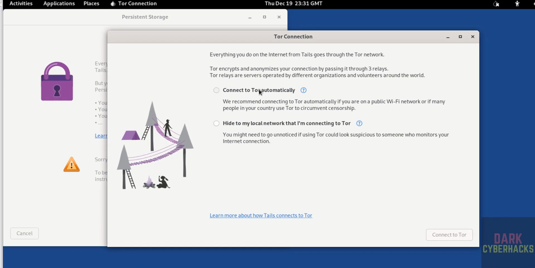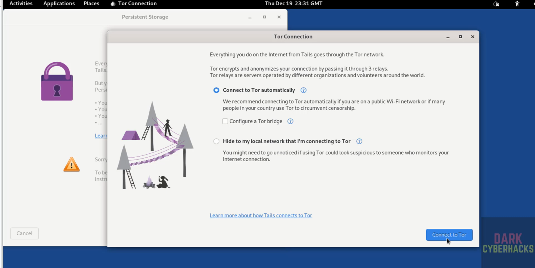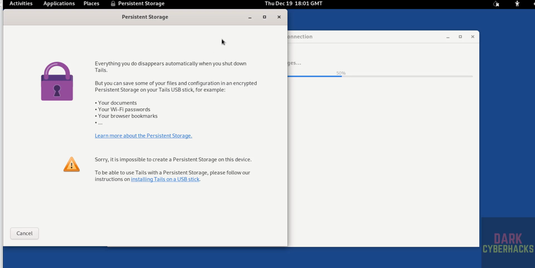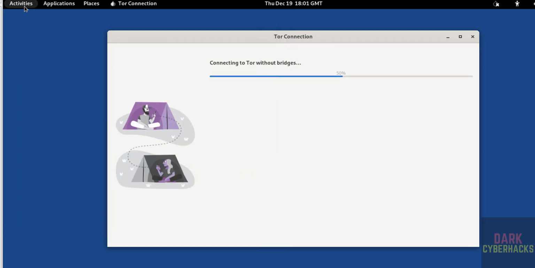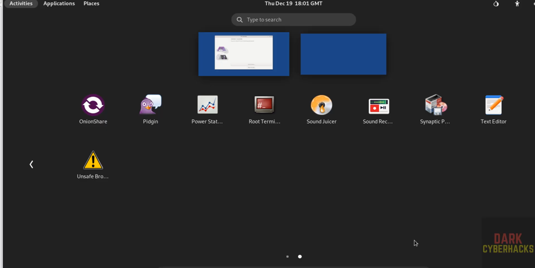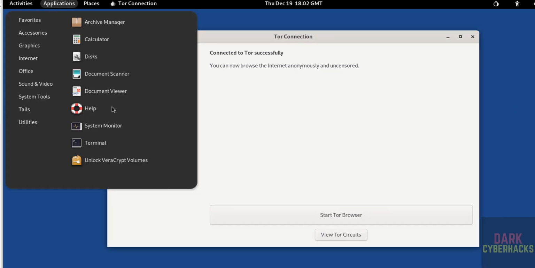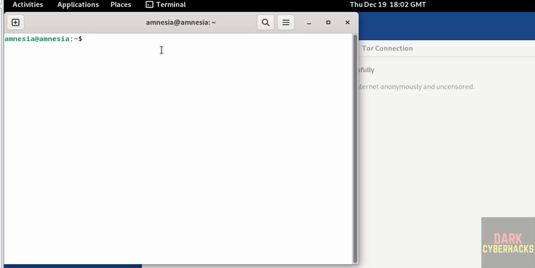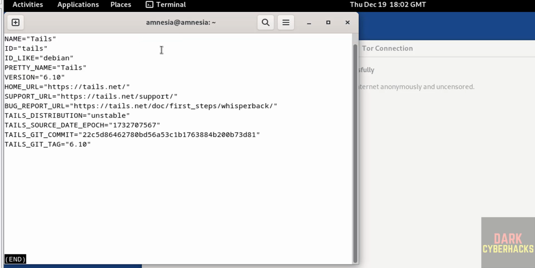If you want to connect to Tor automatically, select the checkbox and click on connect to Tor, that is the Tor browser. See, this is the persistent storage. Okay, see, if you go to applications, here we have different applications. Now open the terminal: click on activities, click on applications, then see here we have the terminal. Open it. Now verify the version of Tails, more /etc/os-release. Hit enter. See, we have connected to Tails OS 6.10 and its ID is Debian.